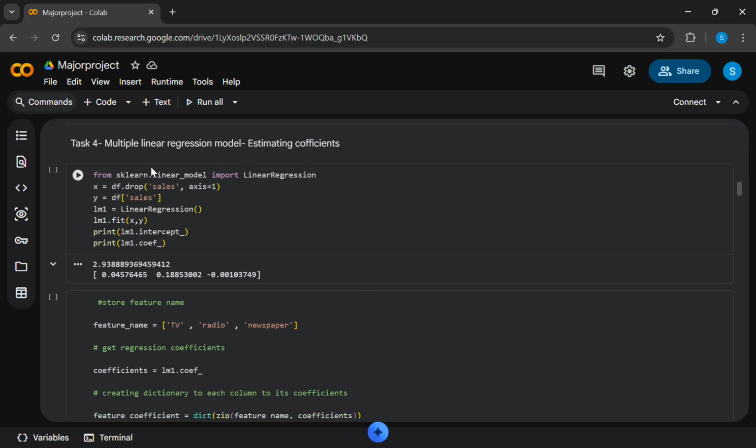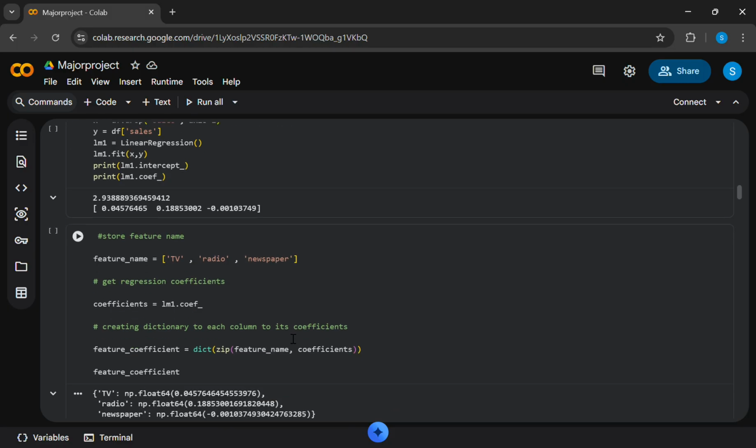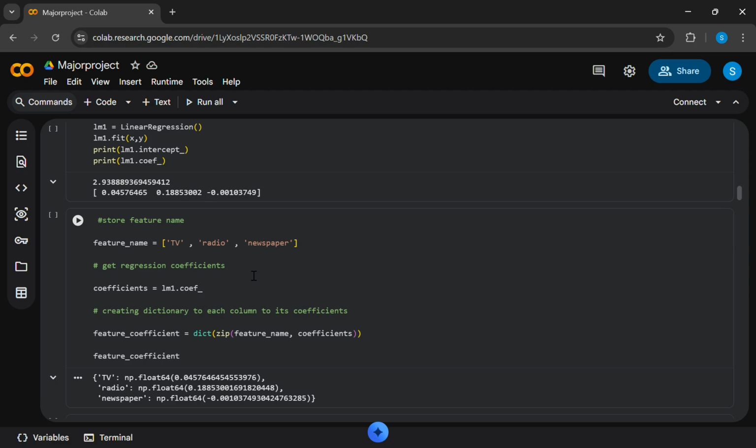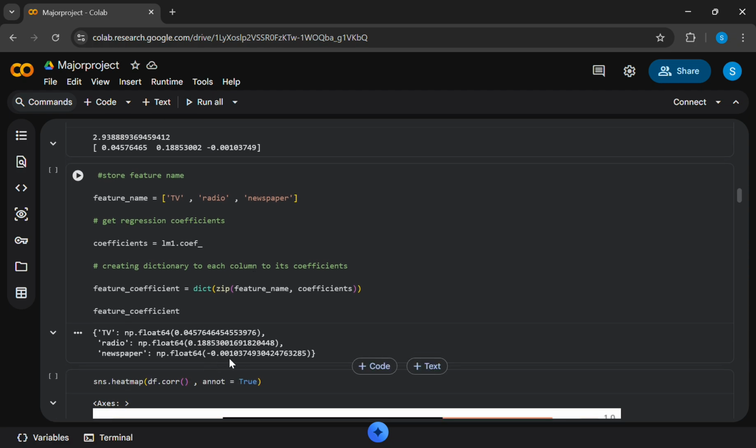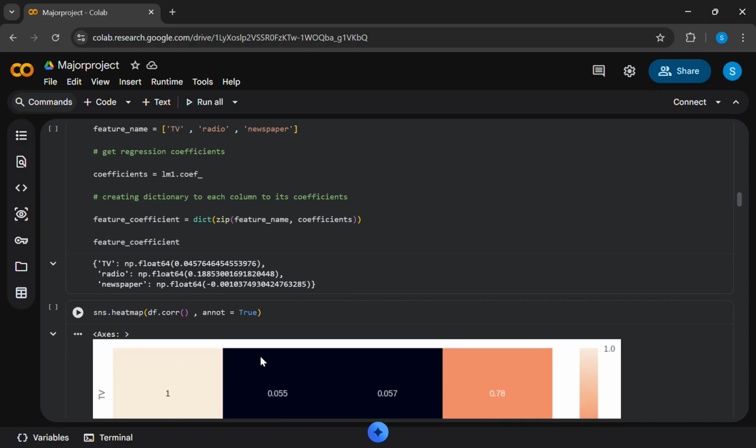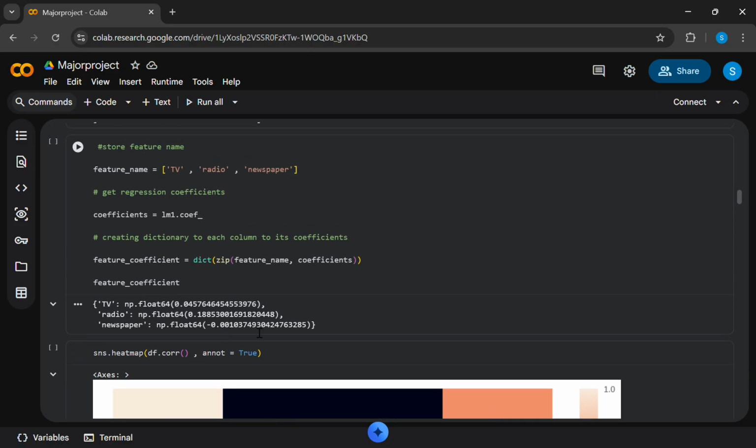I developed a multiple linear regression model to see the effect of TV, newspaper, radio on sales. And here it shows the negative coefficient of newspaper, which means it has minimal effect on sales, and on the other side radio and TV has positive coefficient, which means that it leads to higher sales. Out of these two, radio has strongest influence on sales.